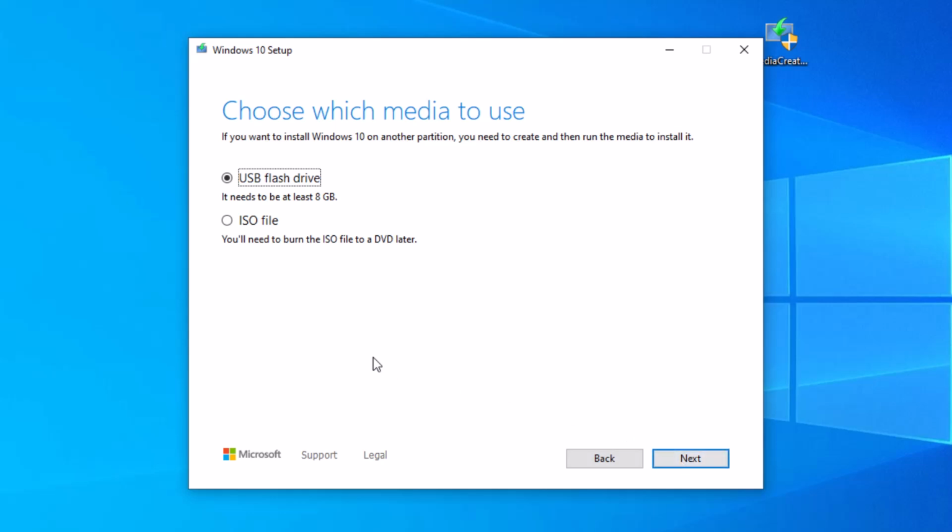There are 2 options here. The first is to download Windows 10 and burn it directly onto a flash drive. In this case, a flash drive with a capacity of at least 8 GB must be connected to the computer. The second option is to download an ISO image of Windows 10 and save it to your computer. And that's what I'm going to do.